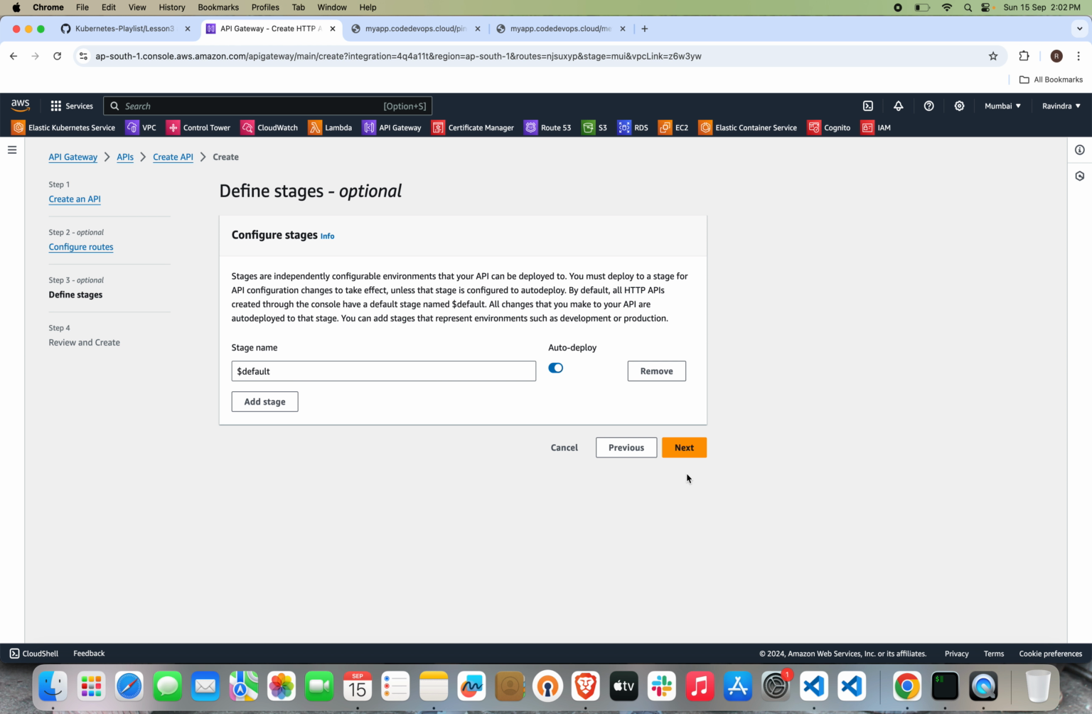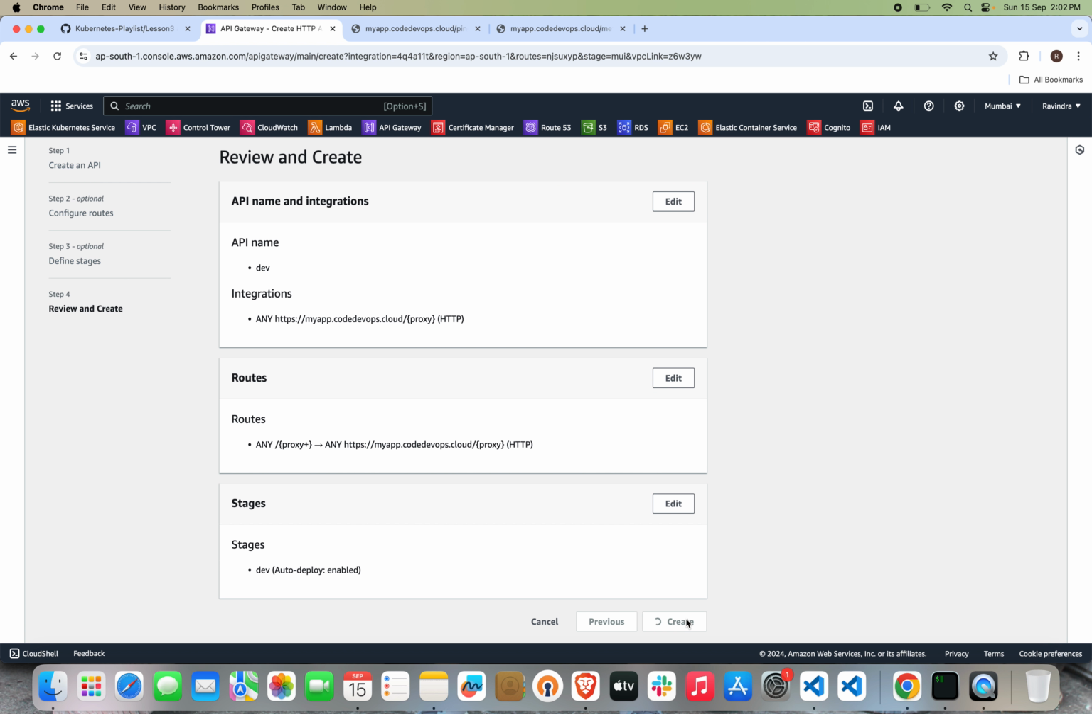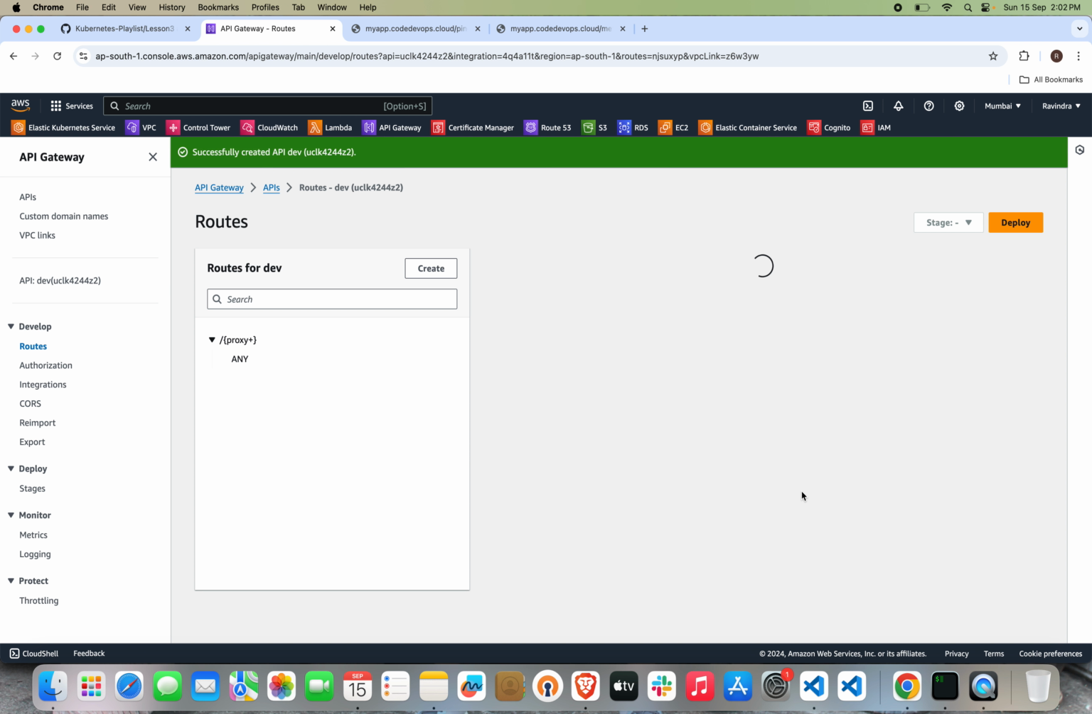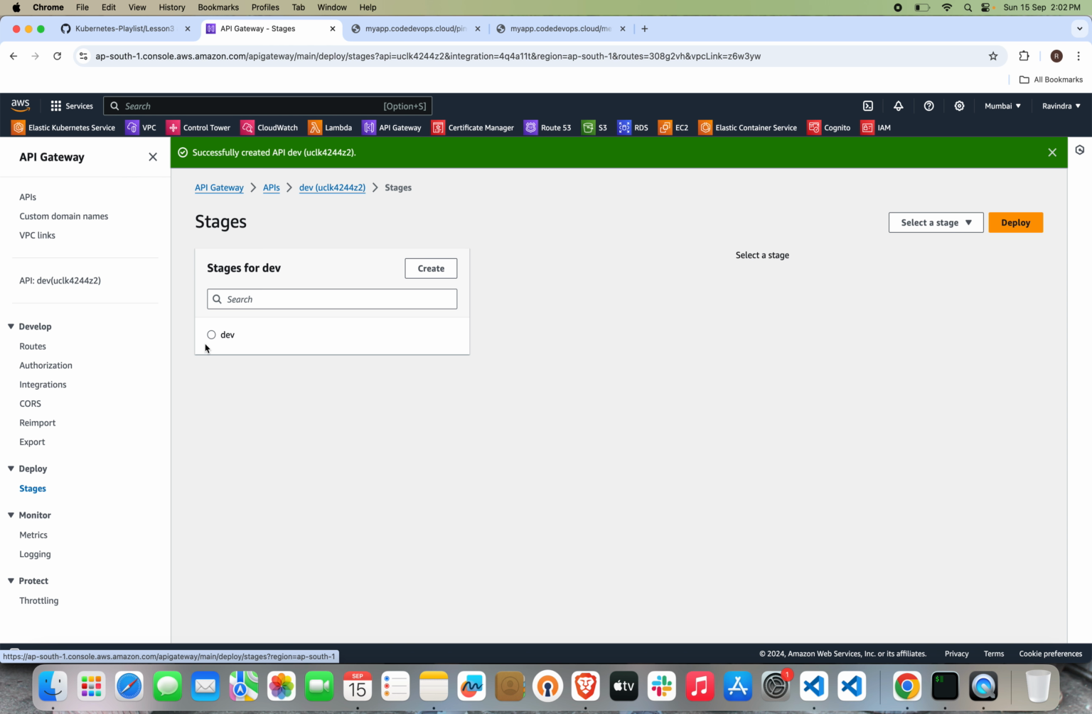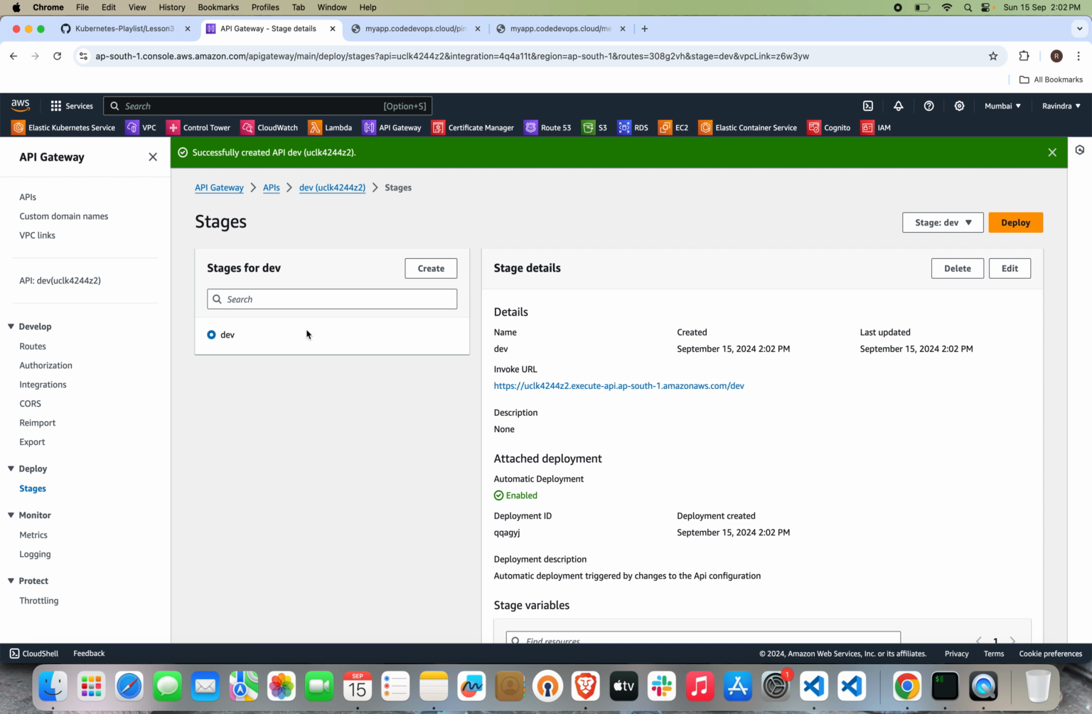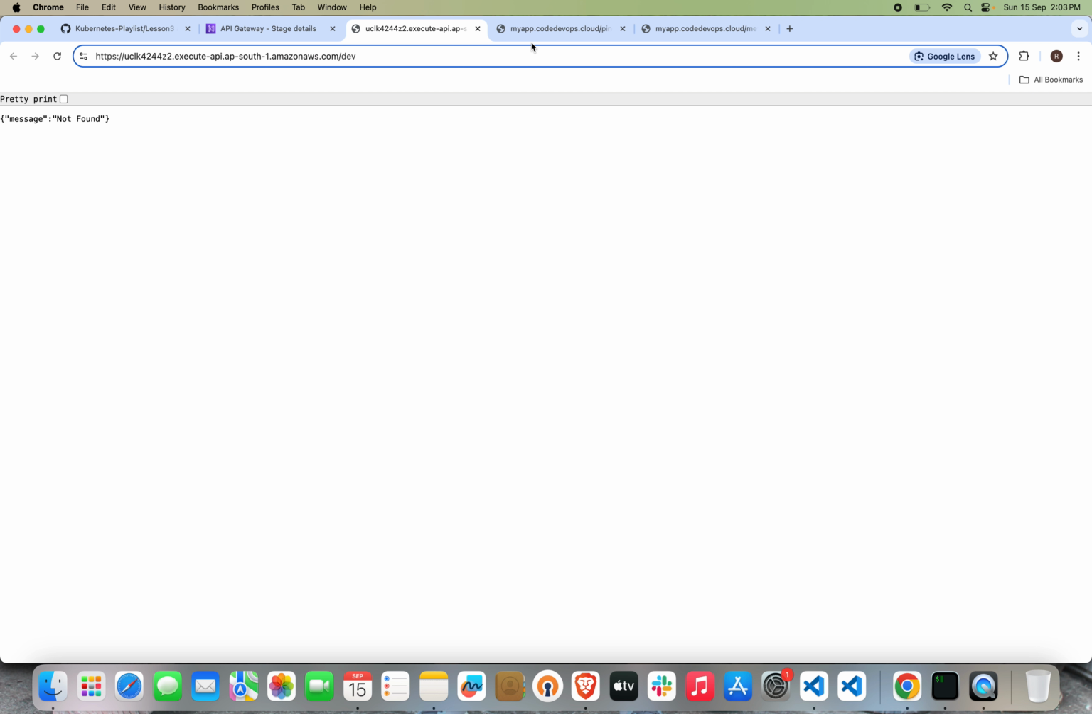Okay, let's click on next, and we will choose auto deploy. Let's click on dev, and let's click on the create button. So we can see all the information from here. And if we look at dev, you can see that this API endpoint we got from the API Gateway, and from here this is my network load balancer, the ingress load balancer, pointed to one domain which is known as my app.